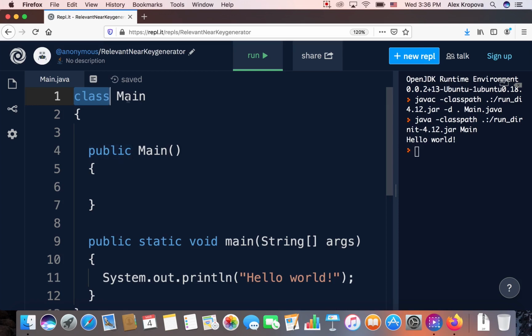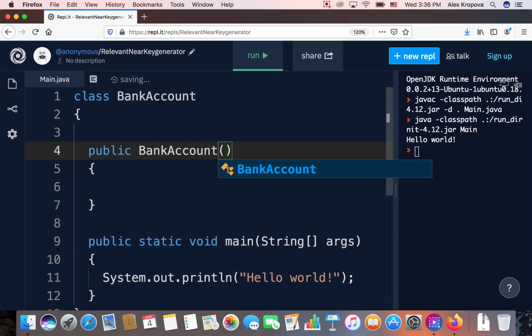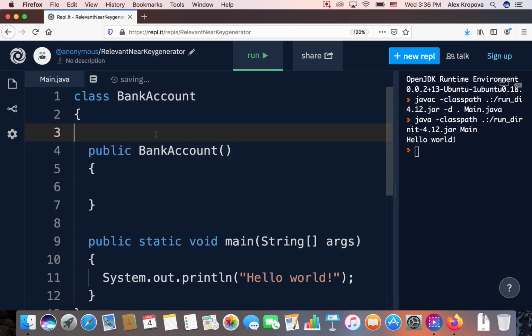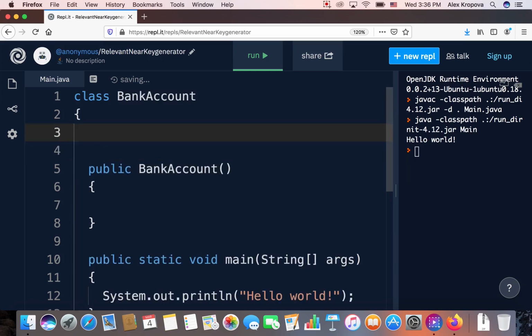So let's make this example more clear by creating a bank account class and making a bank account constructor. And now we can think about what kind of instance variables we might want for the bank account. Let's start with just one, such as the integer of year opened, the year the bank account was opened. And remember, every instance variable must be declared as private.